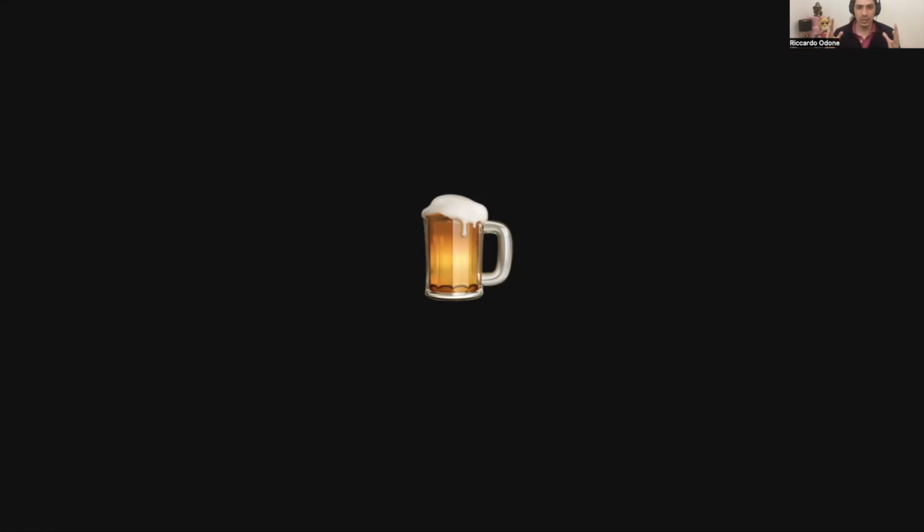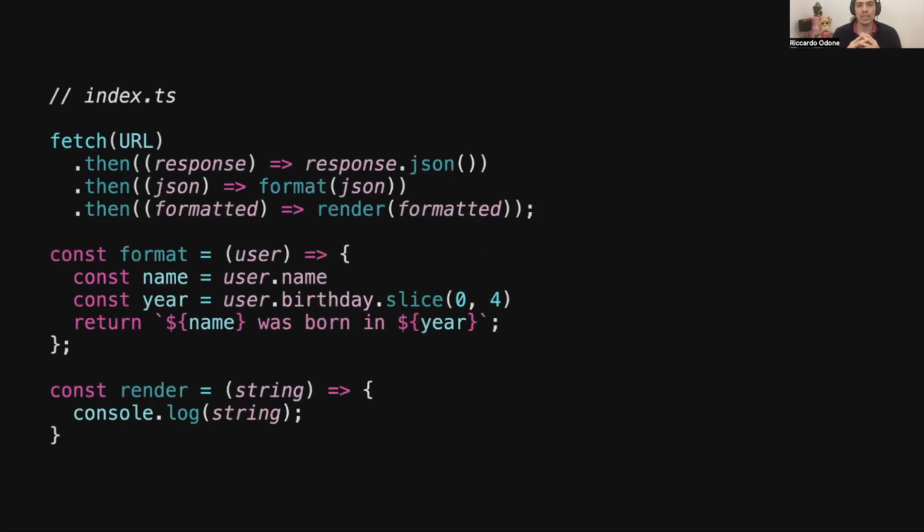Unfortunately, somebody managed to sneak a ticket on your board, and you were kind enough to tell them you would do it. So you quickly put together this piece of code, which goes to an API, fetches a user, formats the user, and then renders that user to the screen. You already committed and pushed to CI, and while you're waiting for the build to be green, you decide to take a last look at the code.